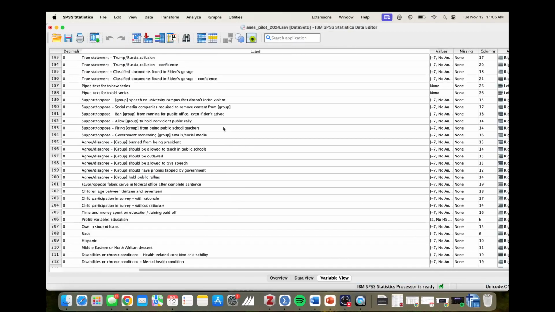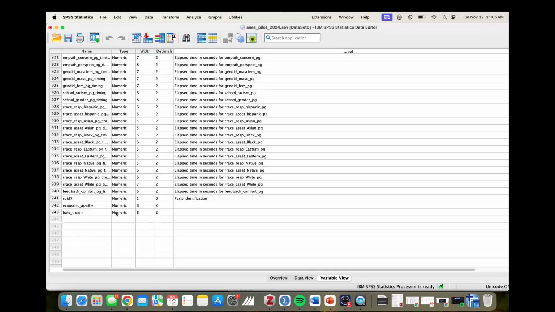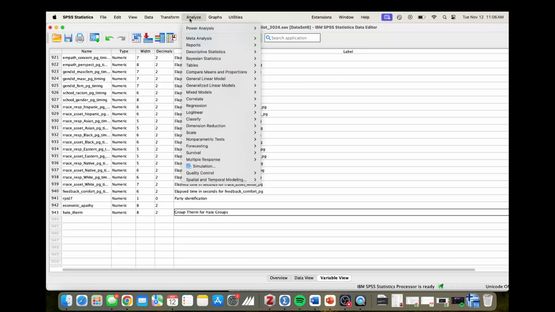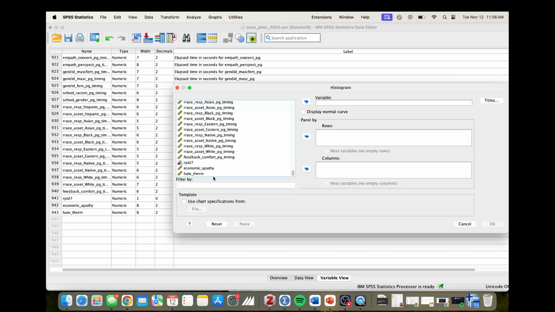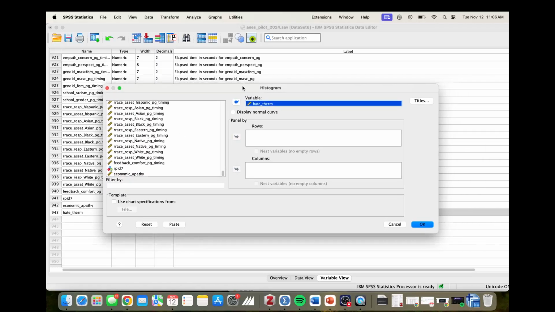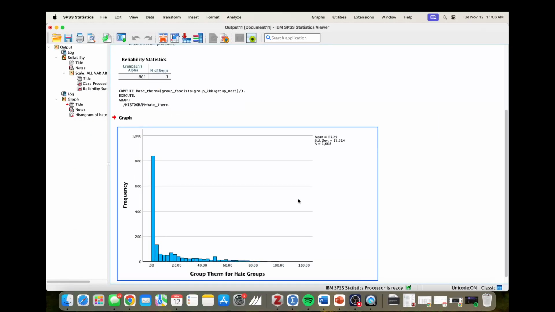Your new variable is going to be, as always, at the very bottom of the data set here. Hate therm. You'd want to give it a label. I don't have to label any values because this is a continuous variable, but I would call this group therm for hate groups. And then if you want to look at a histogram of your newly created variable, you just go to graphs and then histogram, move your new variable over into the variable dialog box. And this is the result.